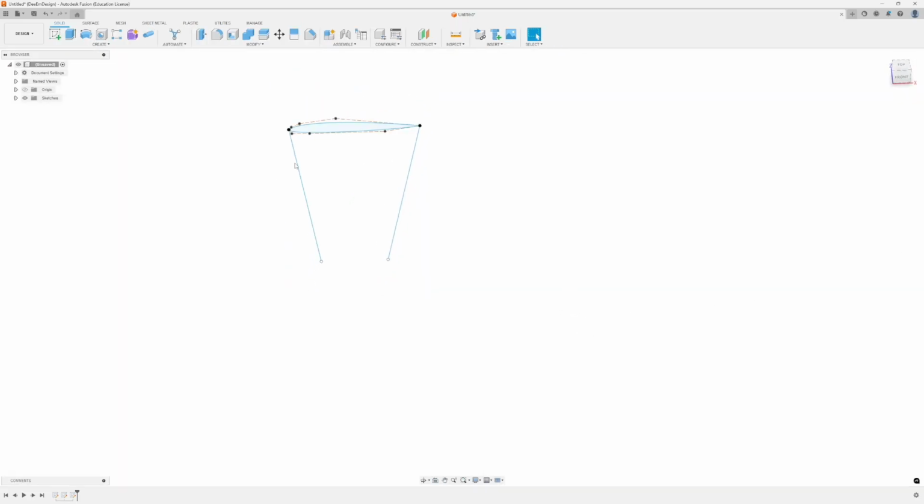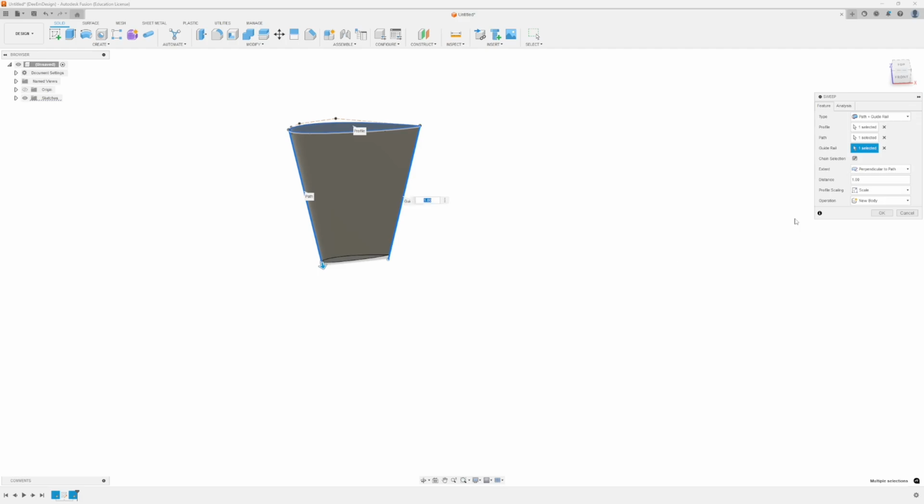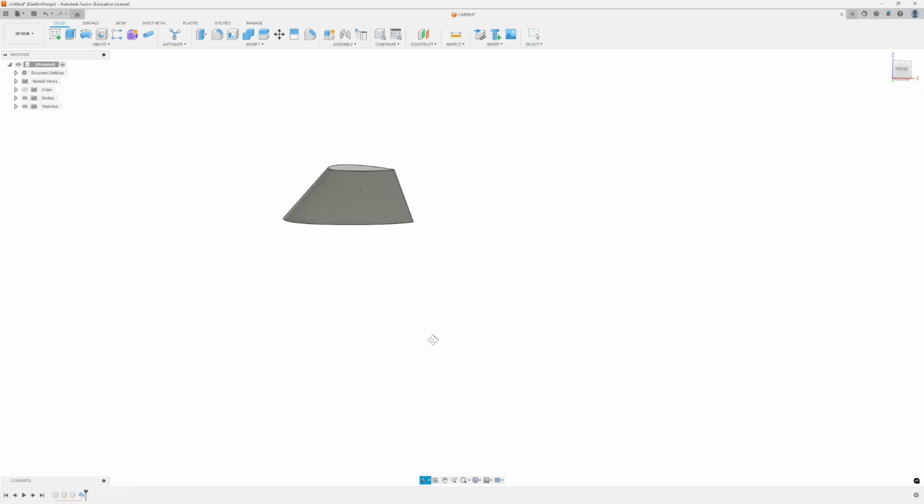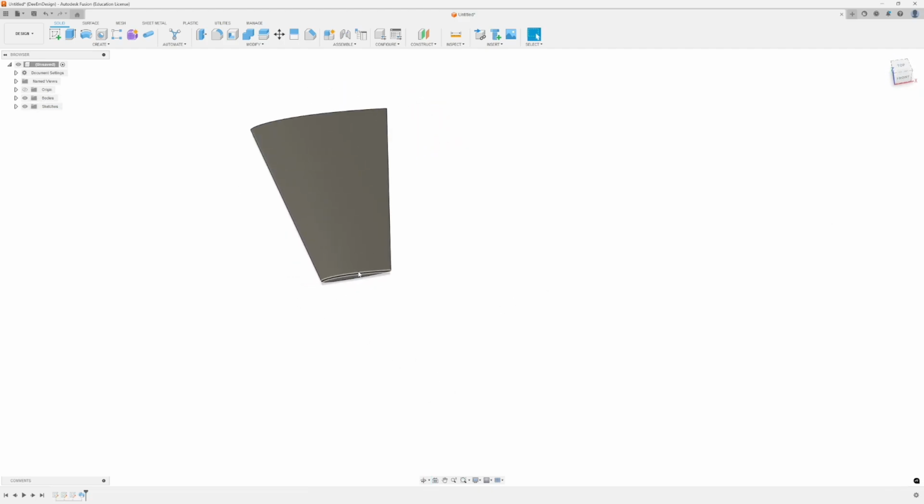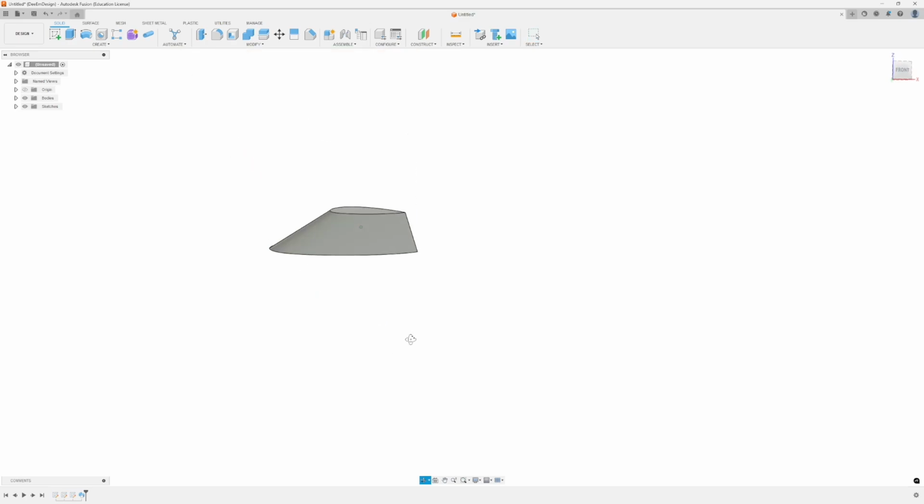Then what I'm going to do is sweep this plan form along this. So we're going to create a sweep, and we're going to use a path and guide rail. So the profile is there, the path is there, the guide rail is there, and we're going to make it full extent so it goes right to the end, and that's all there is there. We're going to go OK to create that body. So what we've got here is a wing, like so.